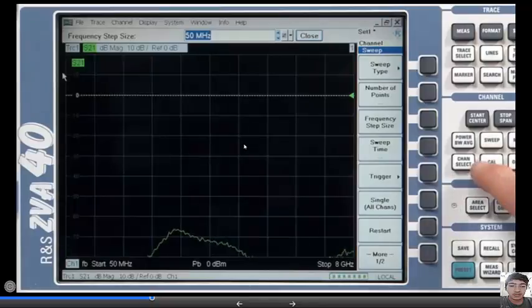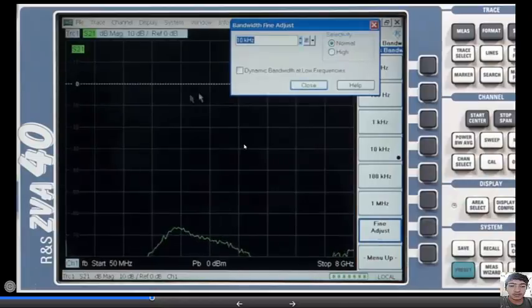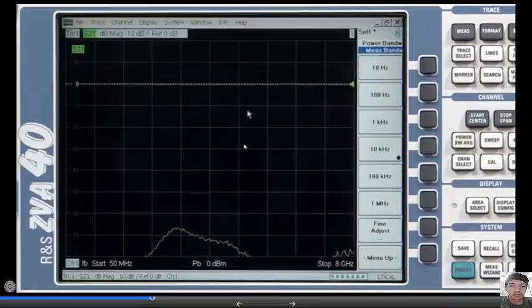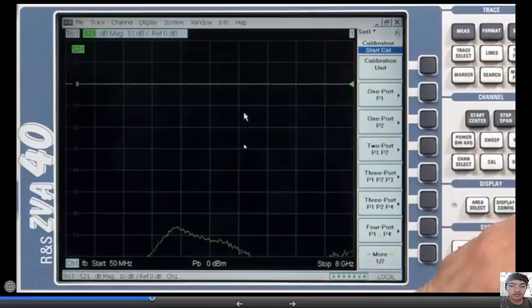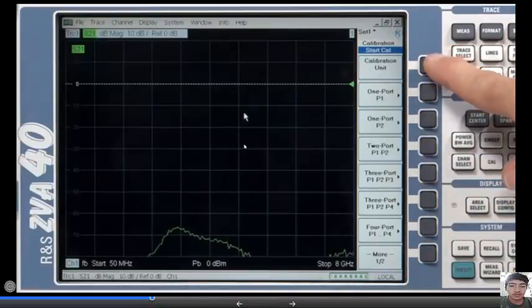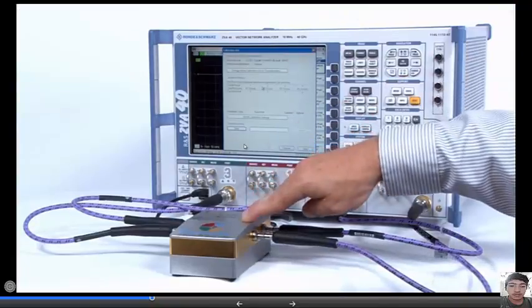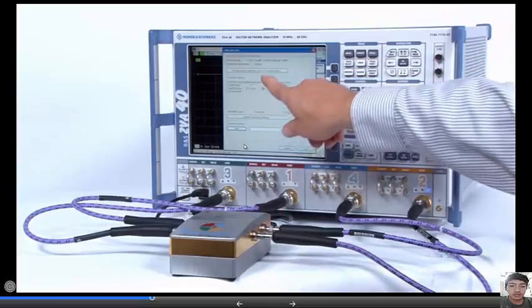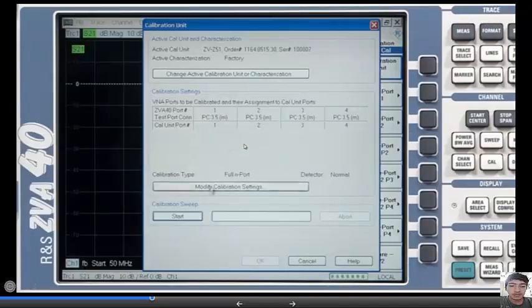The next thing I want to change is the IF bandwidth. In particular, I want to enable dynamic bandwidth reduction, which improves the dynamic range of a microwave network analyzer. Once these 2 settings have been made, I am ready to calibrate. I select Cal, Start Cal, and then if an AutoCal is present, this calibration unit button will be active. If I select this, the network analyzer will communicate with the AutoCal and automatically determine the port mapping between the network analyzer ports and the AutoCal. So for me, at this point, all I need to do is press the start button and the calibration process will start.